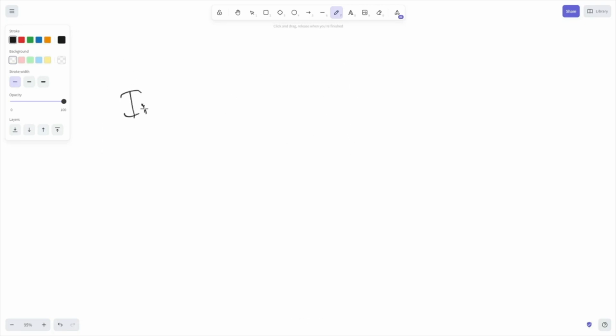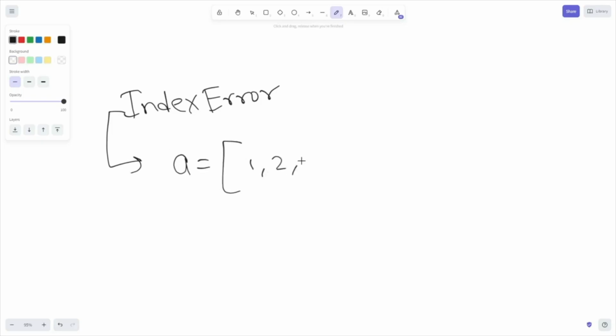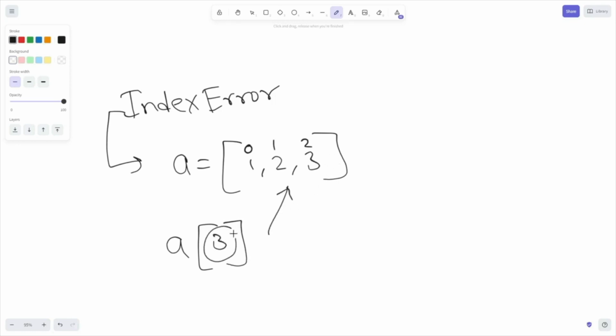Another is index error. This error occurs when you try to access an item in a list that does not exist. Let's say A is the list of 1, 2, and 3. This is index 0, index 1, index 2. So if I try to access an item at index 3, this item does not exist in the list. There's no item that has index 3. So this will result in an index error.